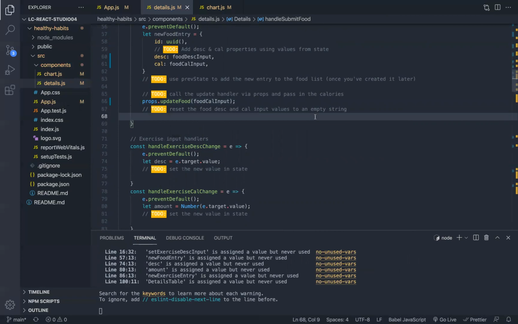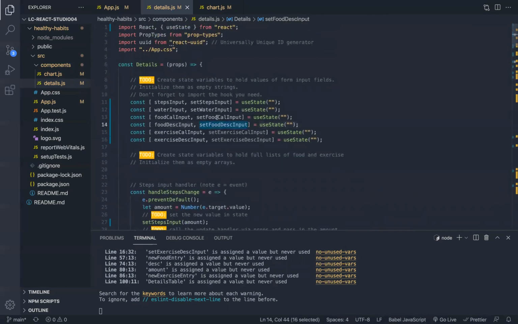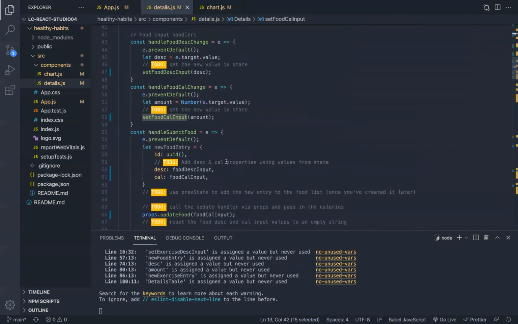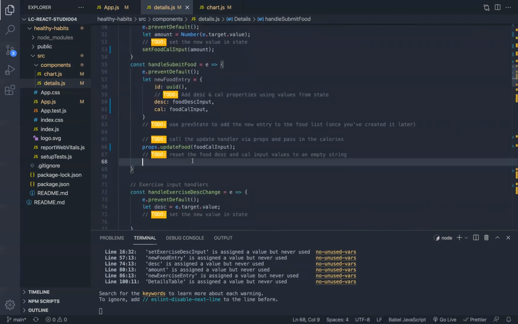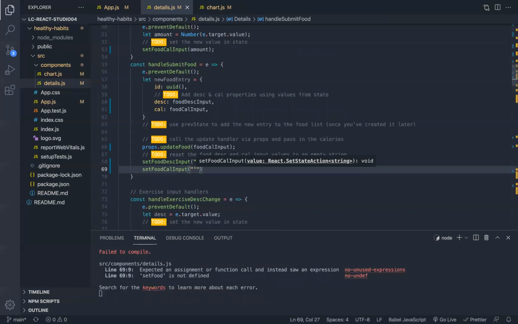And then we can actually reset the food description and cal input values now that the submit button has been hit, we've stored it, and we have sent it up to the parent. So now we want to send those back to an empty string. So we use our setters, the same ones that we've got right here, and that we also just used. I know I'm scrolling around a lot, sorry. The same ones we used here to set new values, now we're going to call them again to set them back. So set description, and we want that to be an empty string, and then set food cal input and make that an empty string.